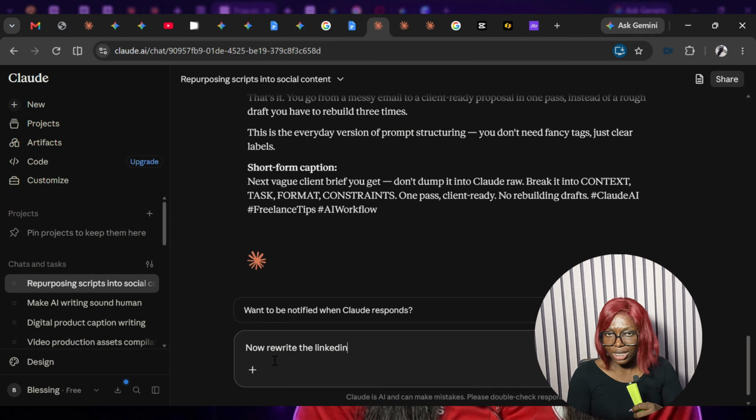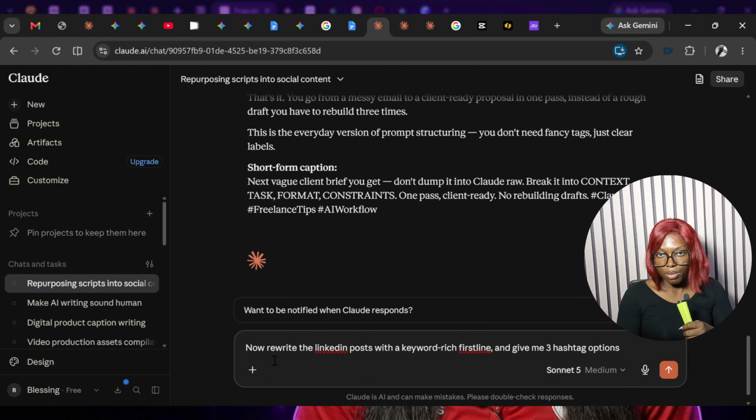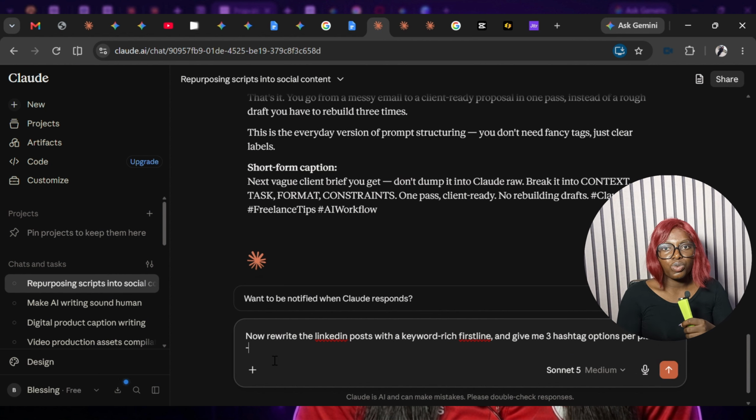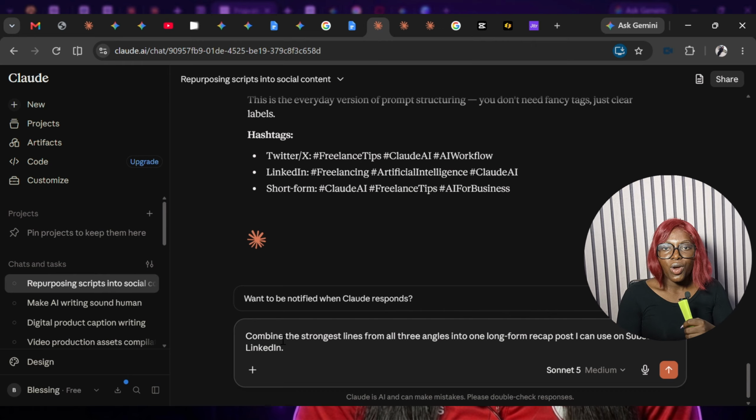Now rewrite the LinkedIn post with a keyword rich first line and give me 3 hashtags per platform, mixing broad and specific. This is where you get your 10th post too. Ask directly: combine the strongest line from all 3 angles into one long form recap post I can use on Substack or LinkedIn.